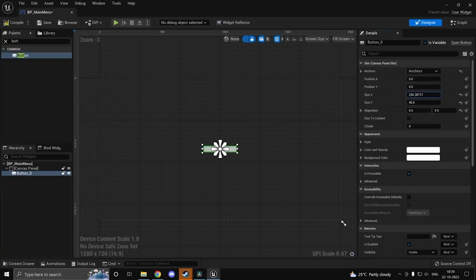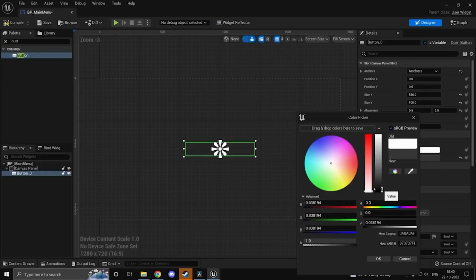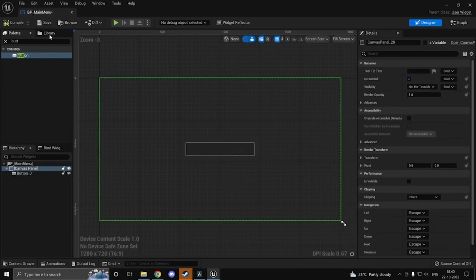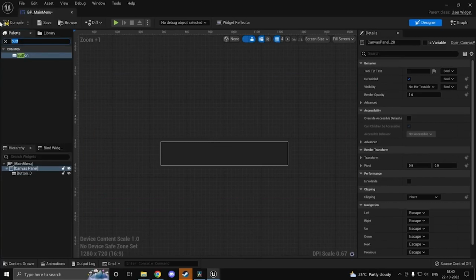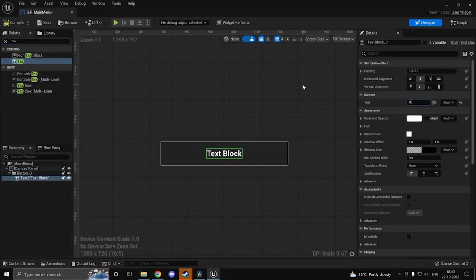We can increase the size a little bit. Maybe we could make that something like 350 by 100 maybe 450. Again, size is your personal preference. And we can make the background black. So background color, change that to something darker. Maybe something like a dark gray. We can go in and add in some text, and we can call this one play.